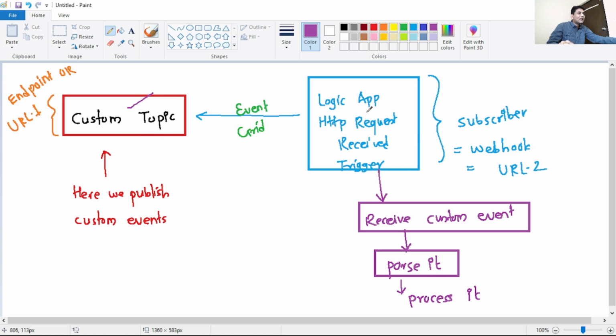So guys, when we say logic app, it is nothing but HTTP request received trigger. So again, that means it is a URL. That means it is a web hook. So in simple words, when we publish events to this custom topic, this URL will get executed, and in turn this URL will execute our logic app. And then when our logic app gets executed, our workflow will get executed.